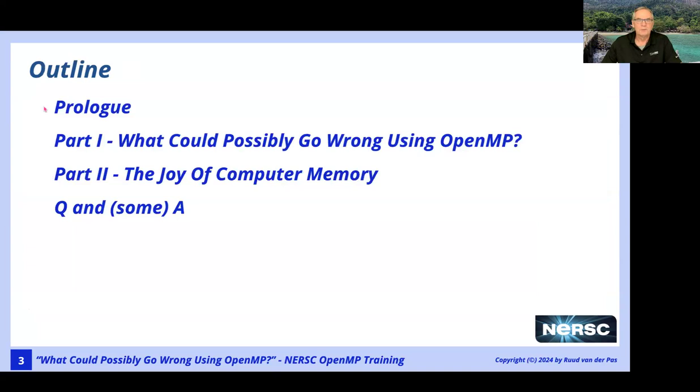So here's the very simple agenda. I'll have a bit of what I call prologue. That's some sort of background information that I will need in the remainder. For those of you that already know it, I apologize. I'll try to make it quick, but I do want to make sure that everything that I'm going to refer to in the remainder, part one and part two, has been covered to some extent.